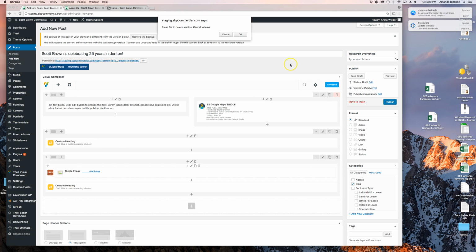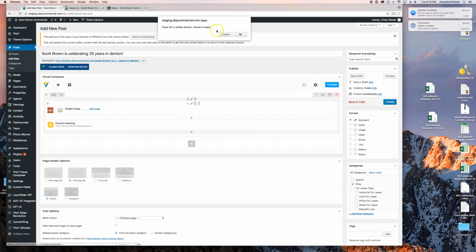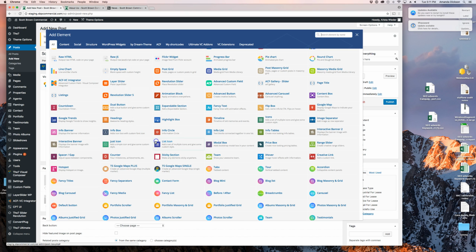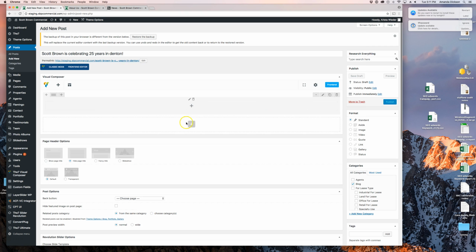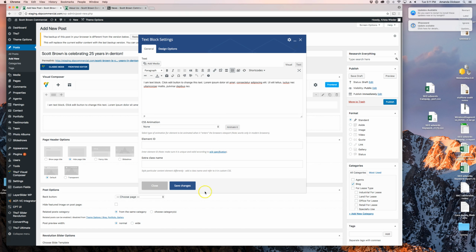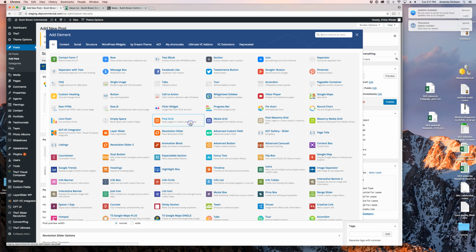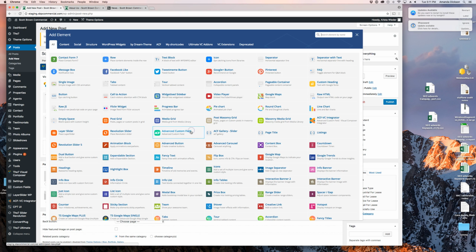Let's simplify some of this. Let's get rid of all these rows here. So what you might end up doing, something really simple, is you might add your row, add some text, and then add a pull quote, and then add some more text. So I'll add a row again, and then I'm going to add some fancy text. I can go over to content.